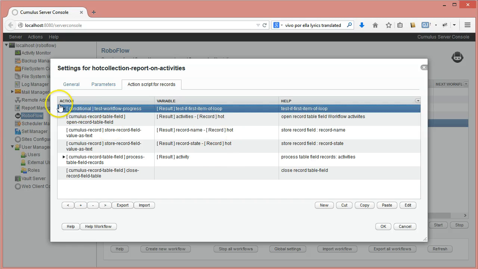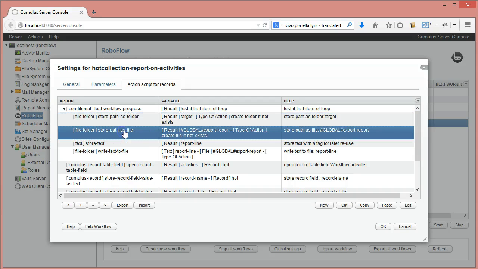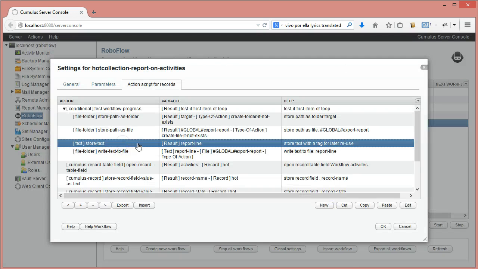What I do in the workflow is I test if I'm processing the first record. If so, I'm creating an export folder. I'm creating an export file which I called activities last 7 days with a date timestamp of today, and I create this file and I store it under a global variable. Why global? Because I'm going to use this export file.